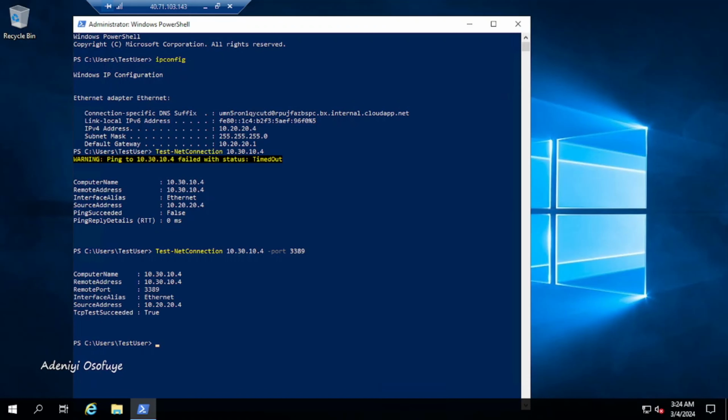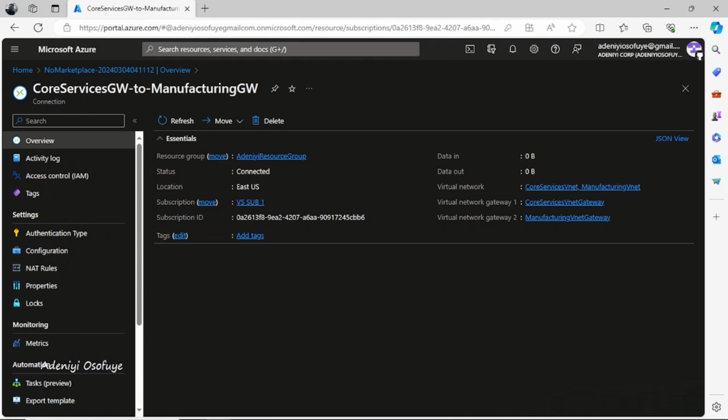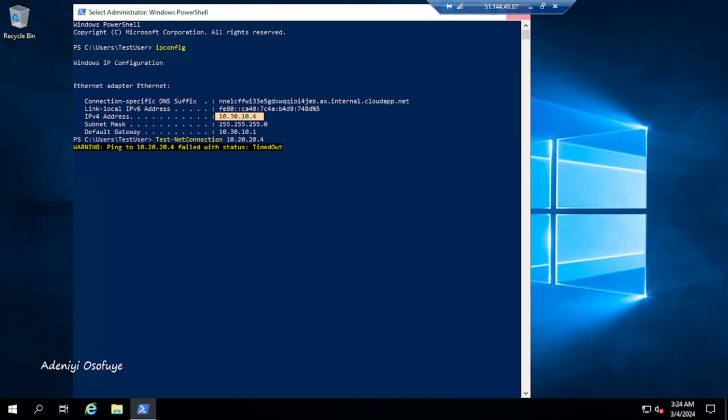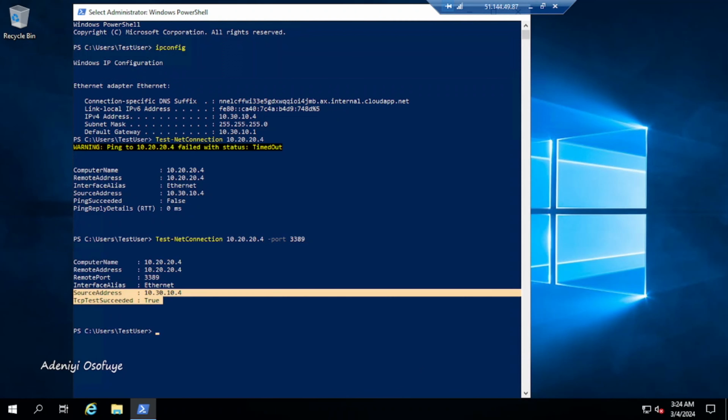Good. You can see TCP test succeeded. Initially it was false, and now it is succeeded. Let me test from the other side. Port 3389. True, you can see initially it was false.